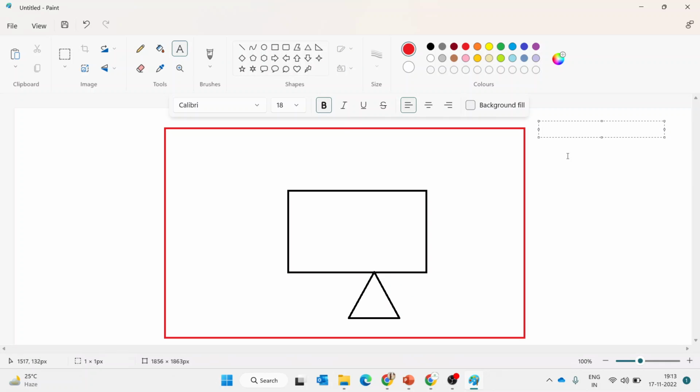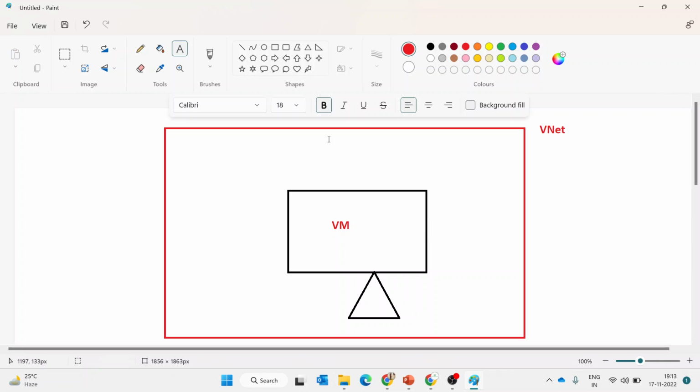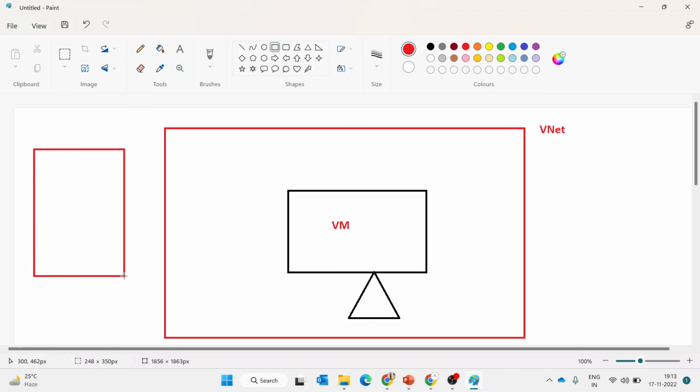Okay, so consider this is my virtual network, VNet, and this is my VM. So first I will give an example of a hostel, and that will be very easy for you. Consider this is a hostel block, and then I will draw one more room inside it here. This is a room, for example.